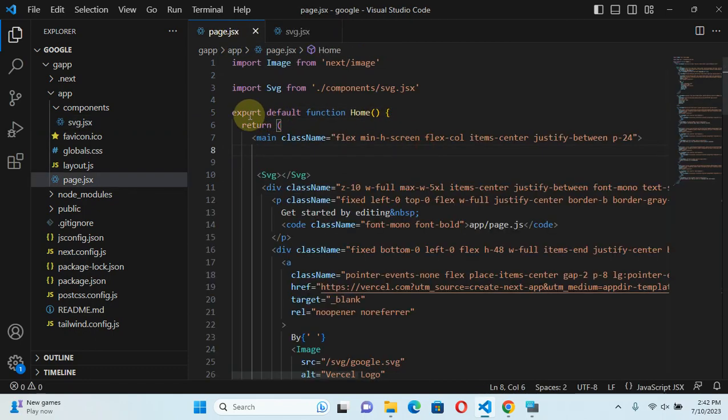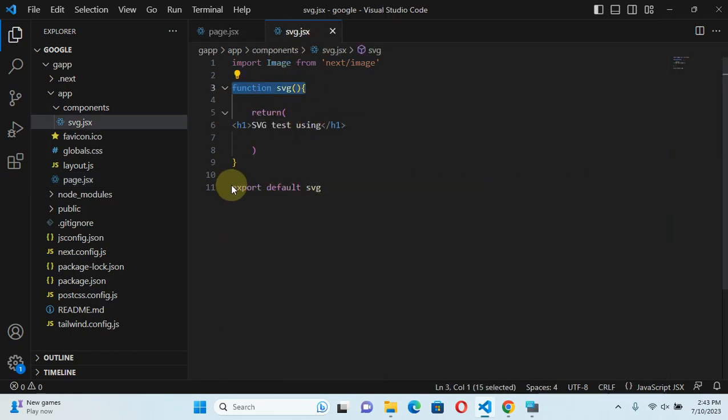Let's quickly jump here. As you can see, they have exported the function at the same line where they are declaring it, on line 5. So they don't need to say export default home, but us, we have just written a function first, and then after that we have exported it.